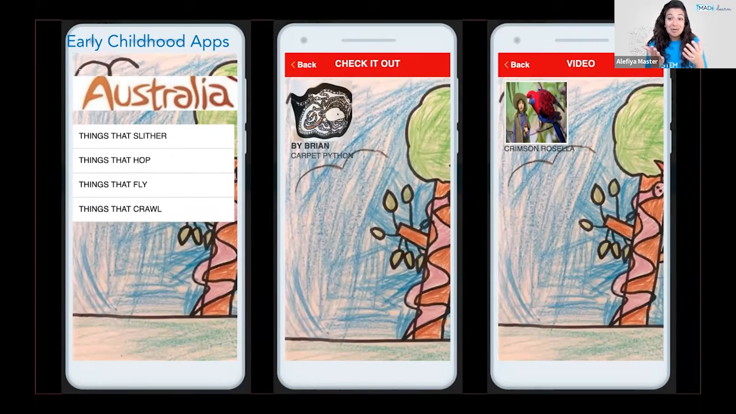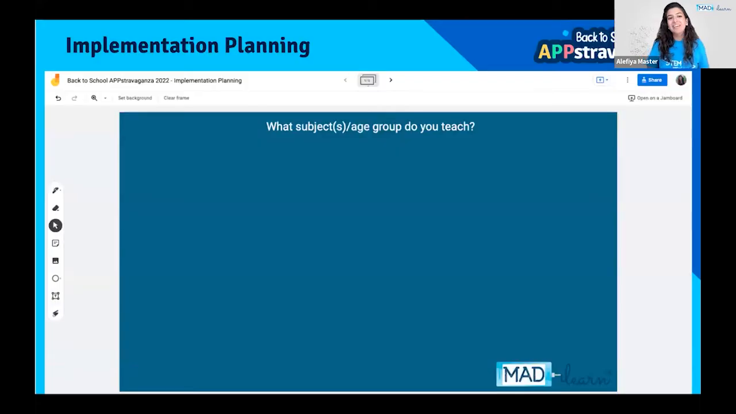So as you can see, their background images, their logo, their home screen, it's not an image that was a digital image created in Canva or Photoshop. The kids drew out pictures. They voted on the best one. They took a picture of it and uploaded it to be their home screen. So this is an app all about Australian animals, which is what they were learning about that semester. Things that slither, hop, fly, crawl, and so on and so forth.